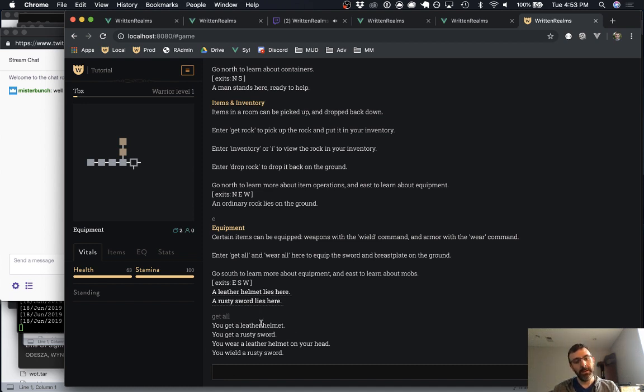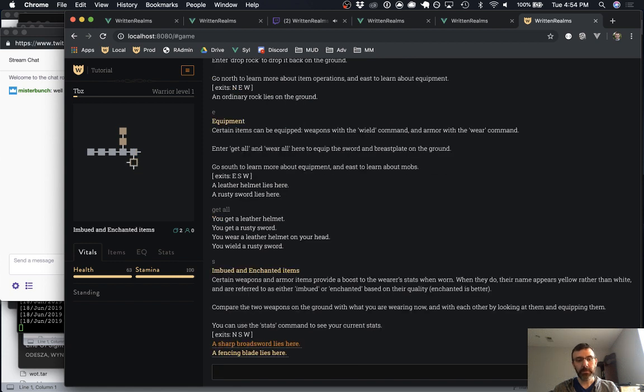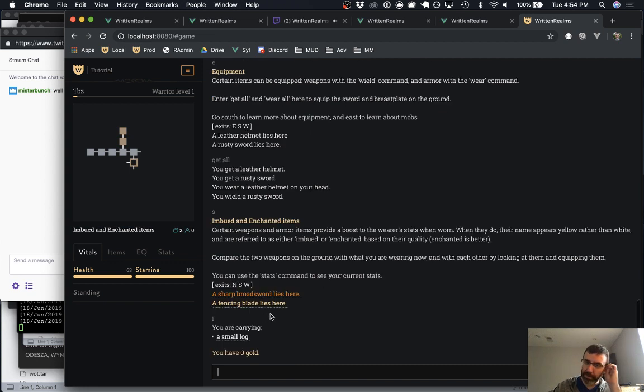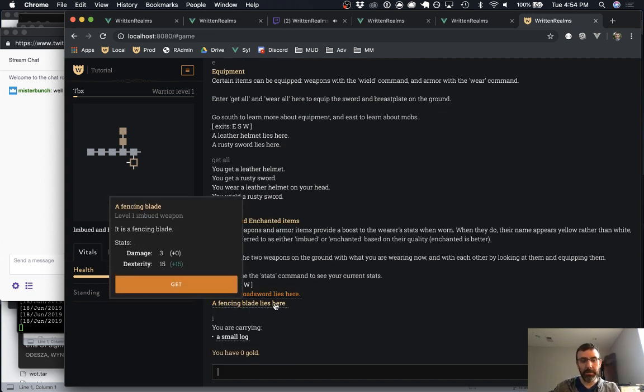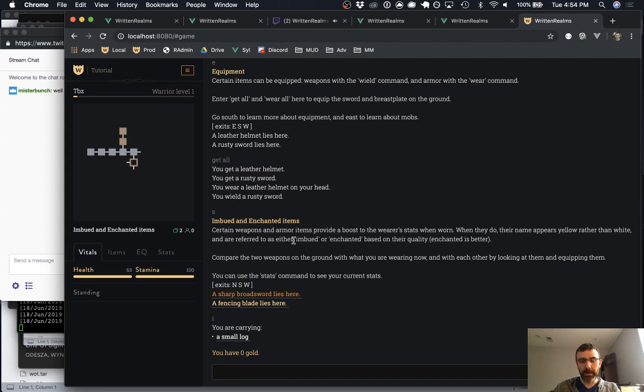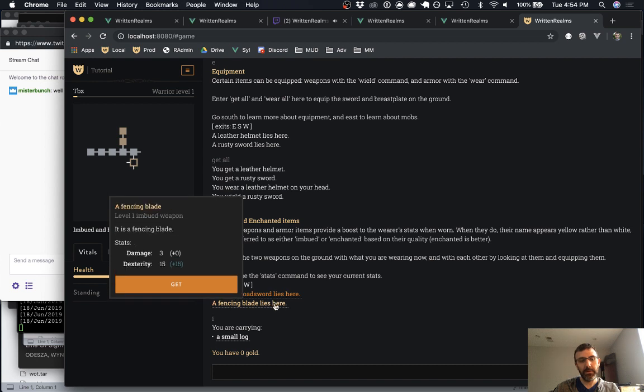It may be useful to disable auto equip in the tutorial, because we're telling people to enter get all and where all, and then we're doing it for them. So that's a bit counterproductive. I think we should do that. And since they've learned about equipment and they've picked up some crap weapons, now we're hoping to teach them that these are better, and you can see hovering over them that they are better quality, and now based on their qualities, they're worth picking up.